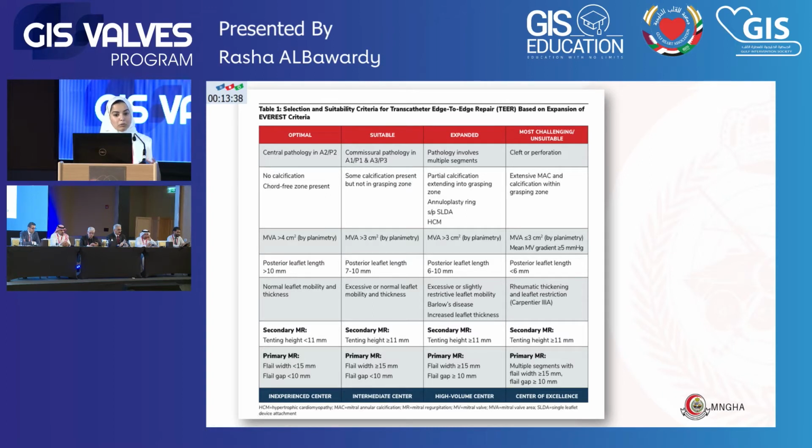You're looking at good mobility, and if it's a secondary MR, you're looking at a tenting less than 100 millimeter, and for a primary MR, a flail width less than 15 millimeter and a flail gap less than 10 millimeter. So what has changed from then till now is that the devices are coming in different shapes. They can accommodate smaller valves. They can accommodate shorter lengths. So we've moved from the optimal to more expanded, suitable and expanded.